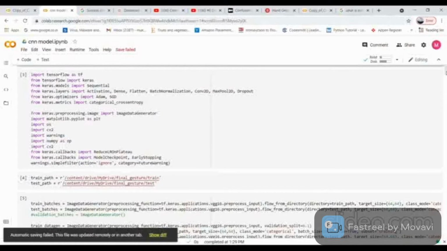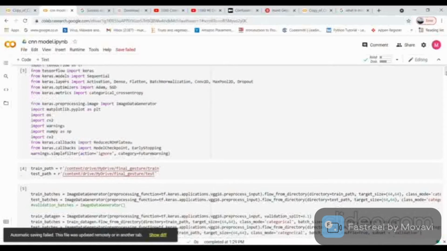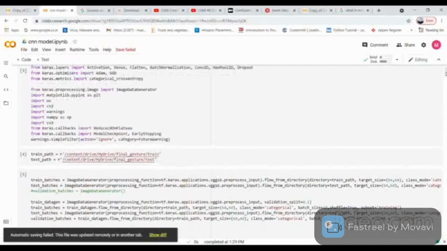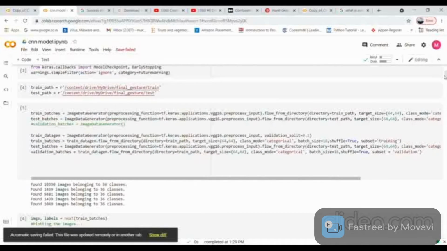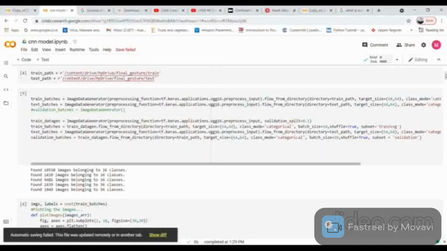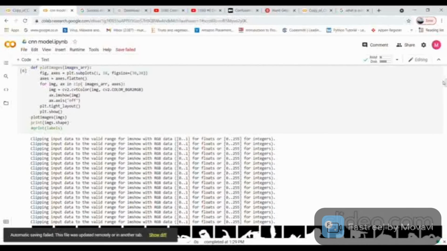We have imported necessary libraries which are used for building, training, optimizing the loss and for various other purposes. We have also imported the image data generator for accessing the data set. We have divided our data set into training, testing and validation batches with a batch size of 18. Now we have plotted our images in the training batch.